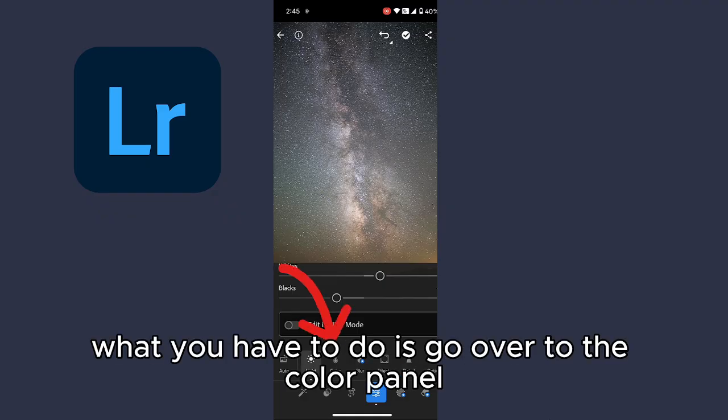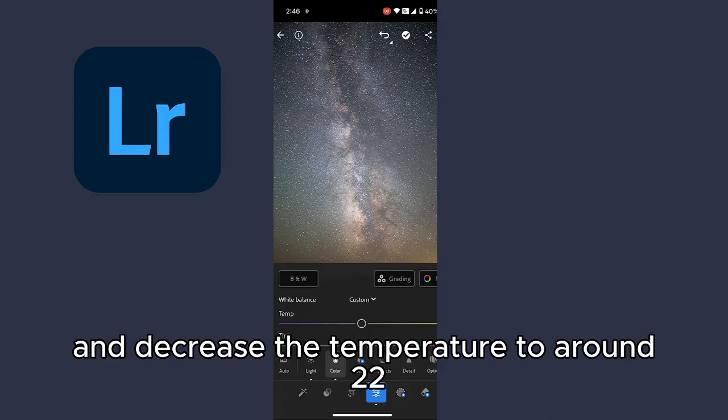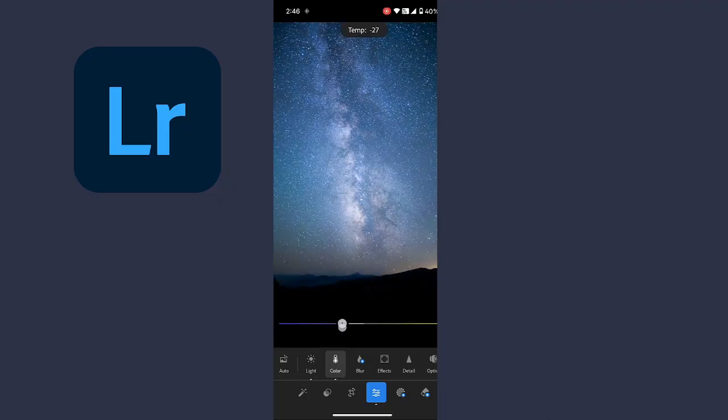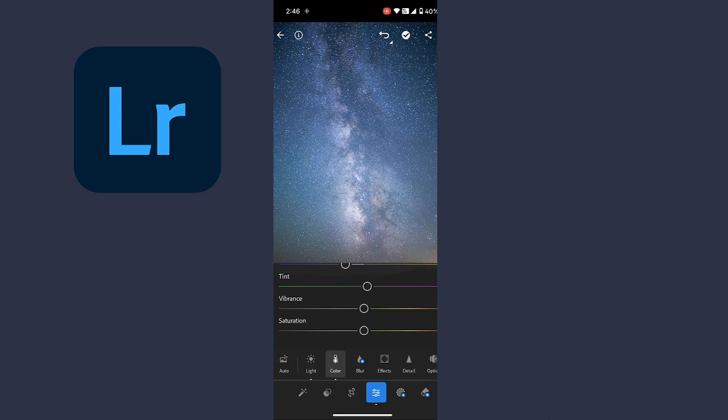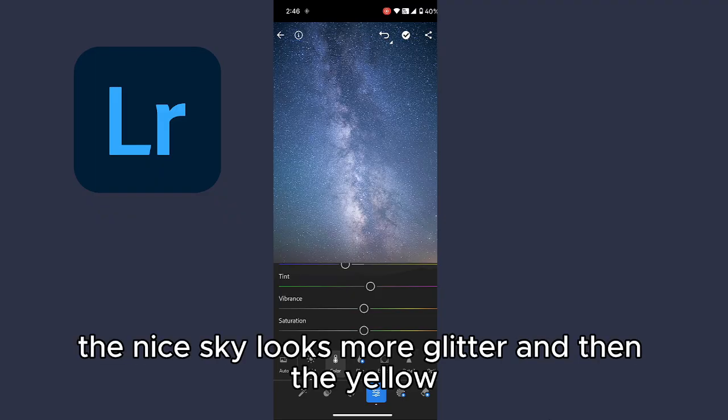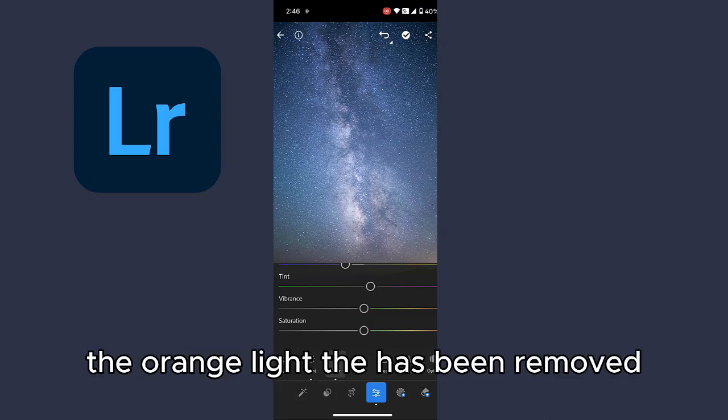And now what you have to do is go over to the color panel and decrease the temperature to around 22 and then increase the tint by around 8. The night sky looks clearer and the orange light has been removed.